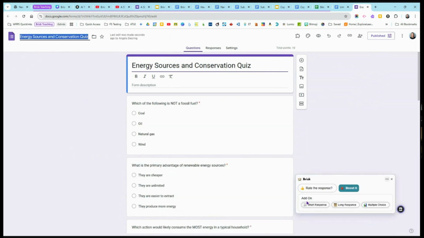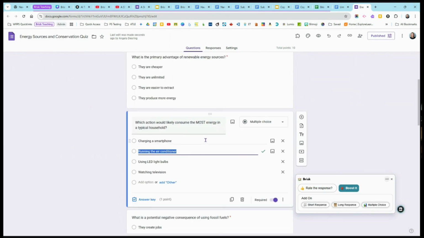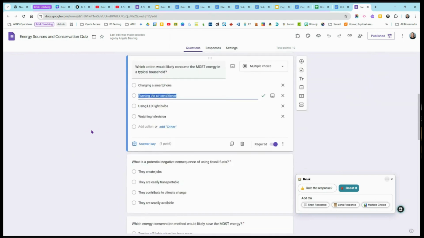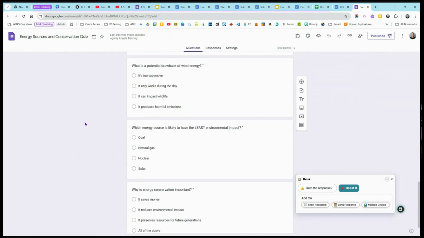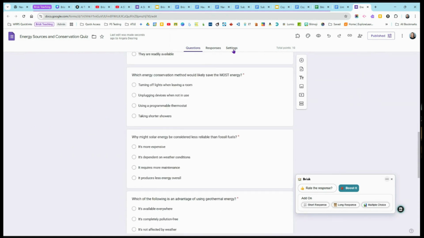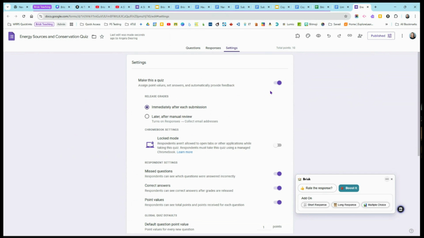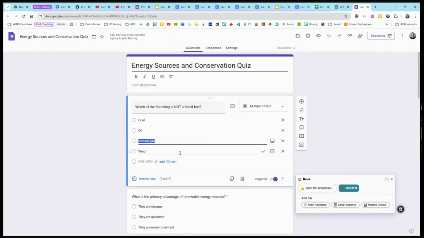And then you can see down here, I can add a short response or a long response or more multiple choice questions. If I don't think these questions are good, I can trash them. I can change the wording. It's just gone and created that form that now I can go ahead and edit before sharing with my students. And then, as I said, it's made it a quiz. The questions do all have the answer key. So that's actually, I think, really, really cool.